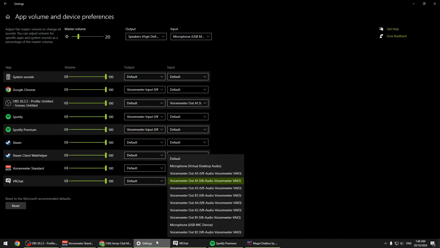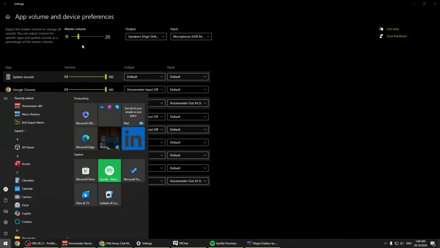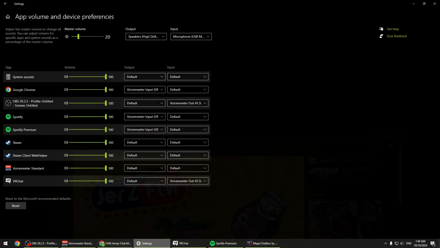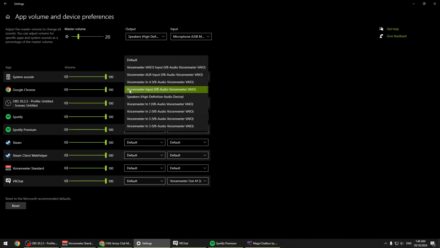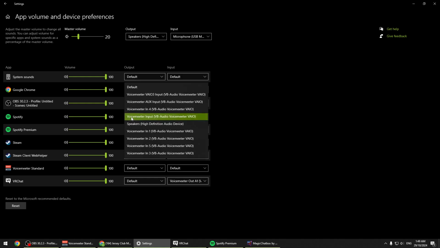And for the settings, I think you know how to get there. Go to Settings, then System, find Sound, and then App volume and device preferences. For YouTube or Spotify, in both of these settings you have to go to the output section and select Voicemeeter Input. The same goes for Spotify: Voicemeeter Input.